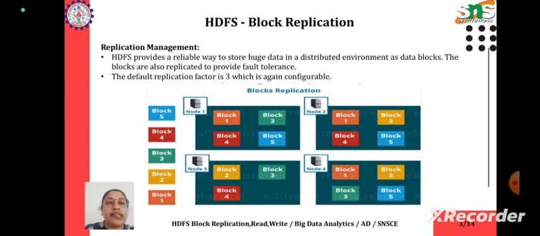So let's see an example. Let's take block 1, which will be replicated 3 times. According to the rack awareness algorithm, block 1 will be replicated 3 times and stored in node 1, 2 and 4. So block 1's first copy is stored in node 1. Node 1 will take care of replicating it again in node 2, and node 2 will take care of replicating block 1 in node 4.